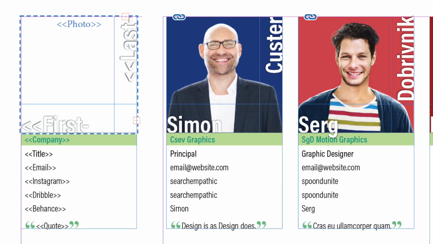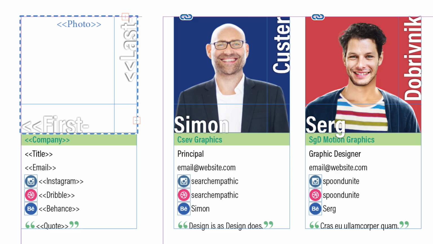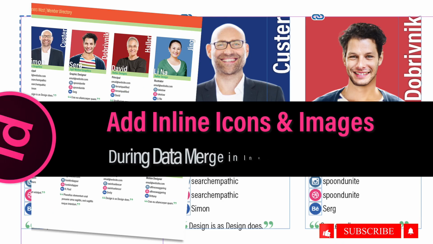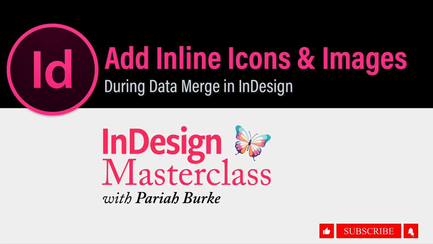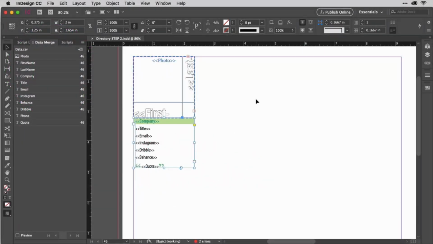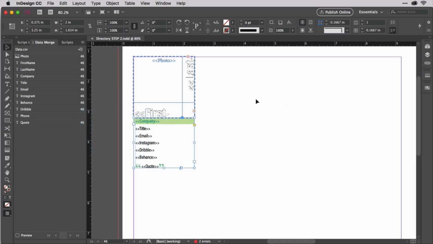Want to make your data merge layouts smarter and more visual? In this video, I'll show you how to add icons and inline images that dynamically follow your data, even when fields above are missing. Within this membership directory, each member can list handles or identities for accounts on Instagram, Dribbble, and Behance. Wouldn't it be nice if we put the appropriate icon beside each of those? You could add them to the data source as images, of course, but there's no reason to.